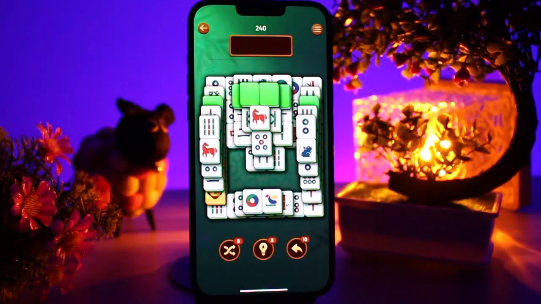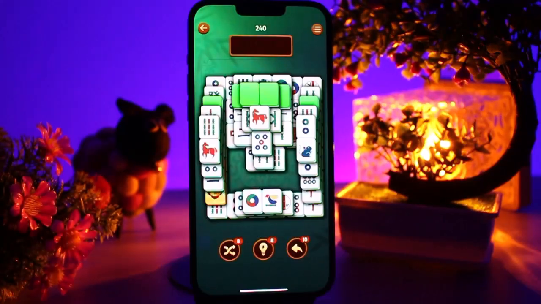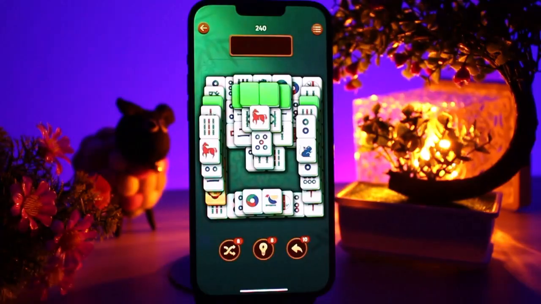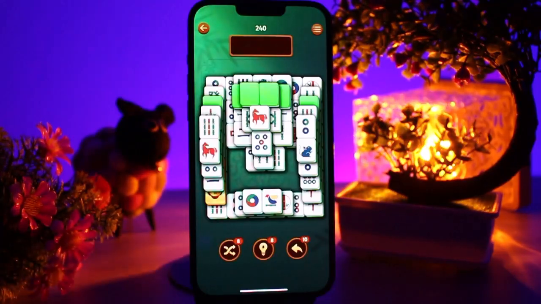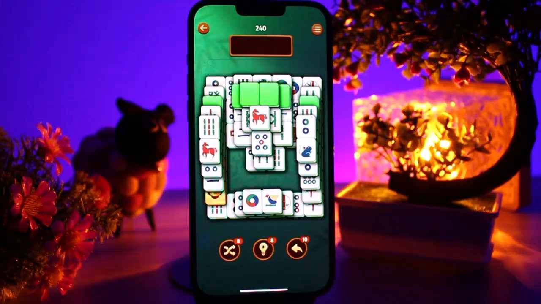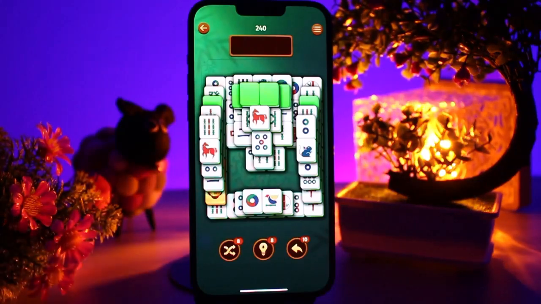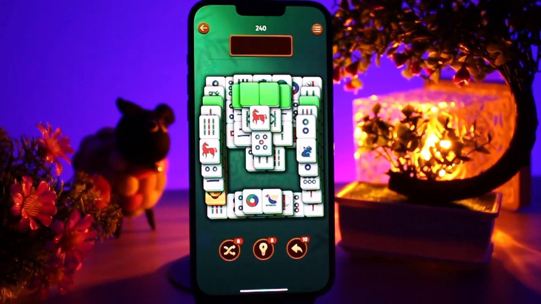The shuffle button mixes up all the tiles on the board. Use it only when you are stuck and have no good matches left. Shuffling too early can ruin a board you were about to solve, so save it for tricky moments. Shuffle is perfect for opening new opportunities and giving you fresh matches.